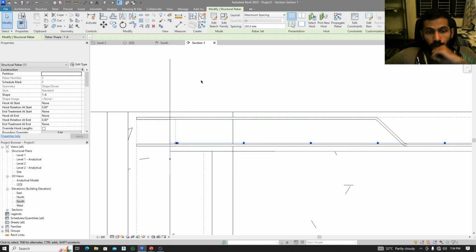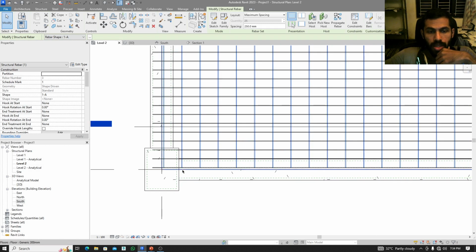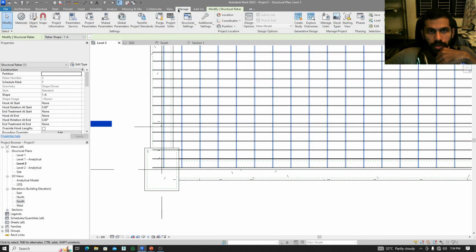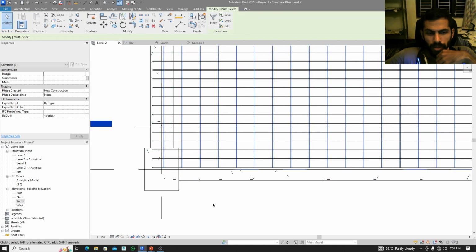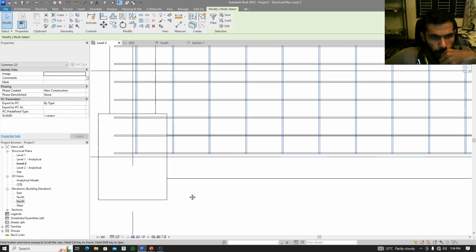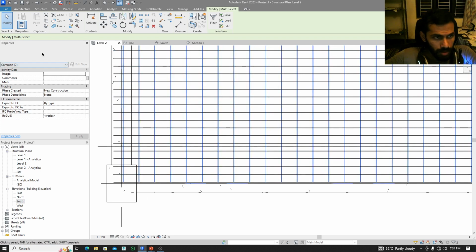Alright, now let's look at the length of it. Get into level 2. For that I'm going to select this slab. Load the selection. I see this slab is not yet selected.